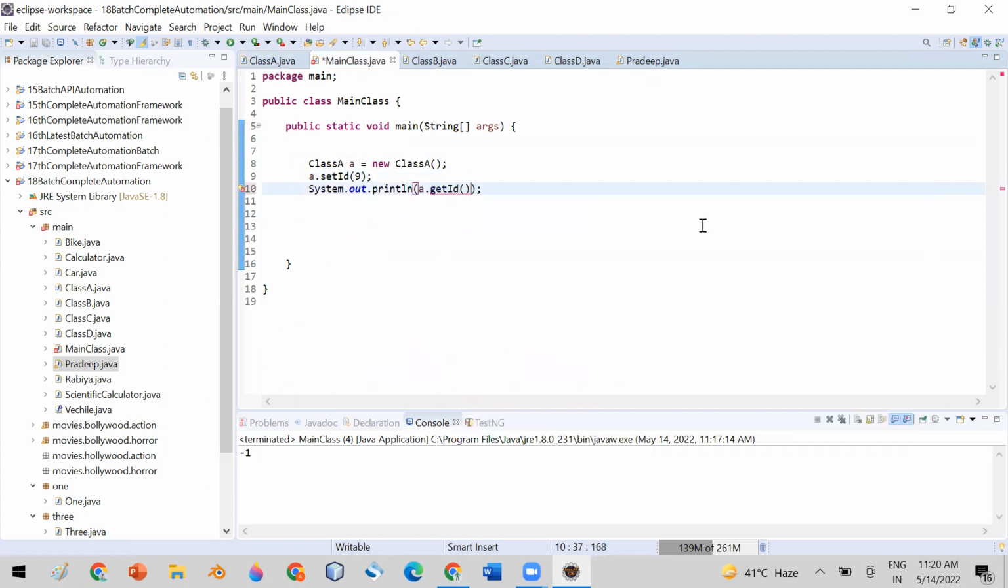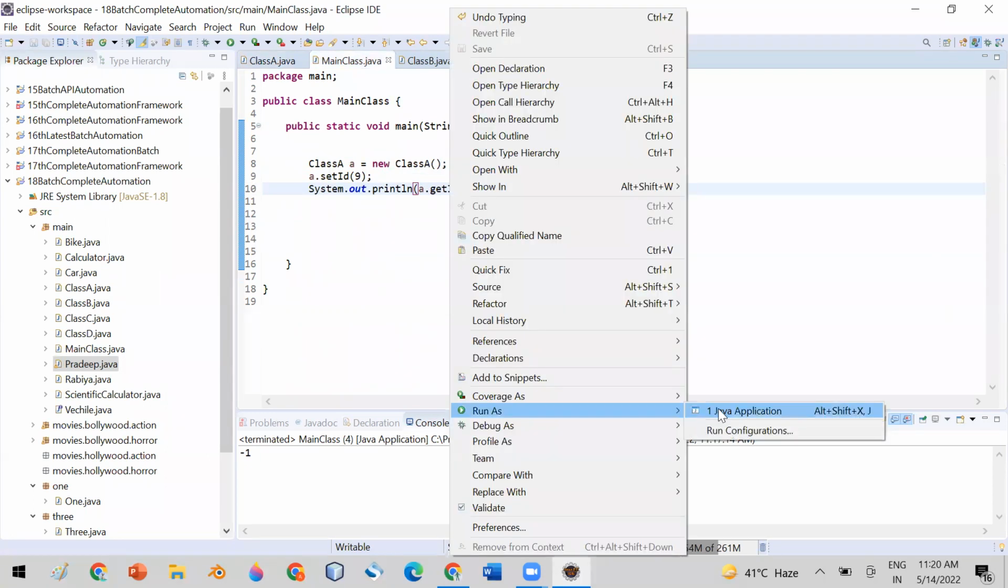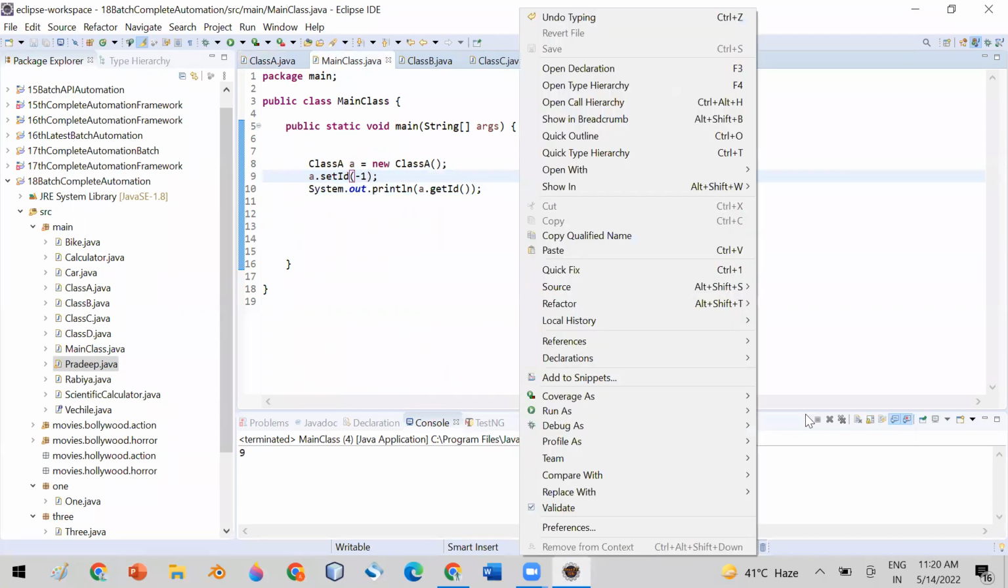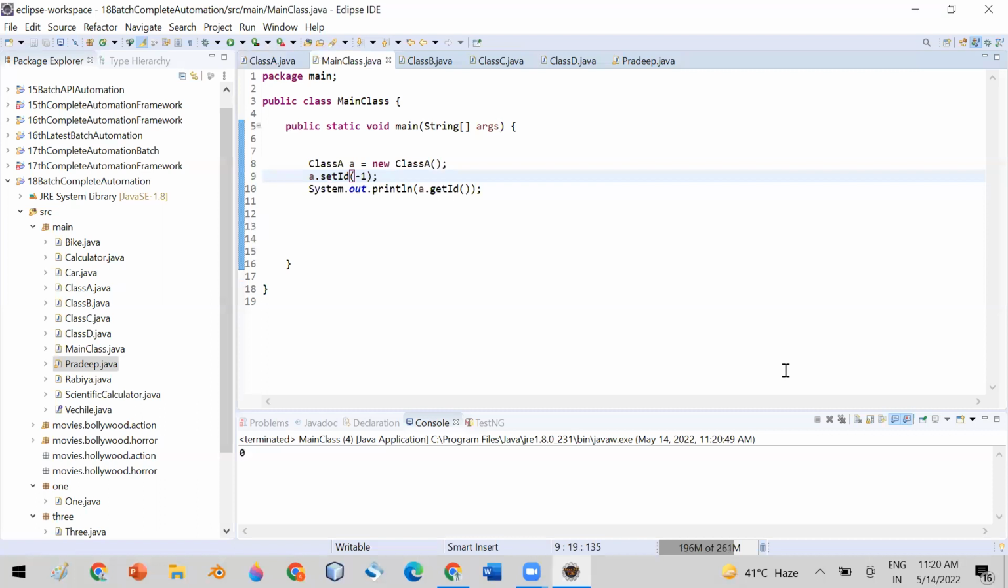So this is another level of abstraction. Now see, I'm putting the value 9. Is it setting or not? Just see. Yes, 9 is set. Now try to give some negative value. What value are you getting? 0. Why? Because this is called another level of abstraction.